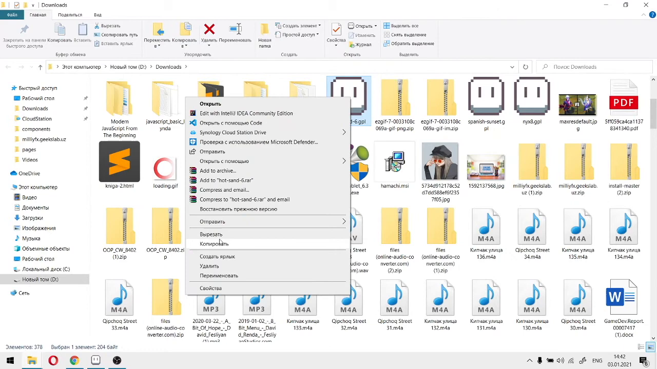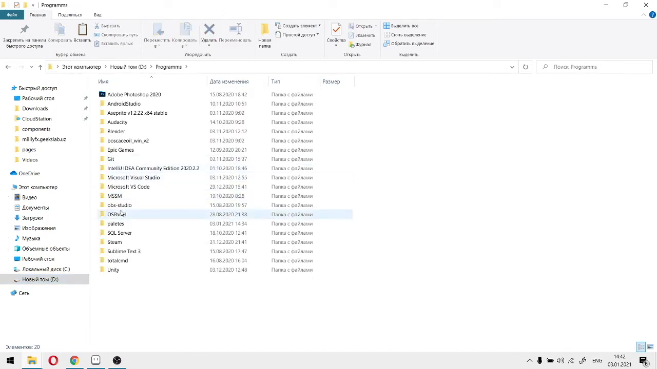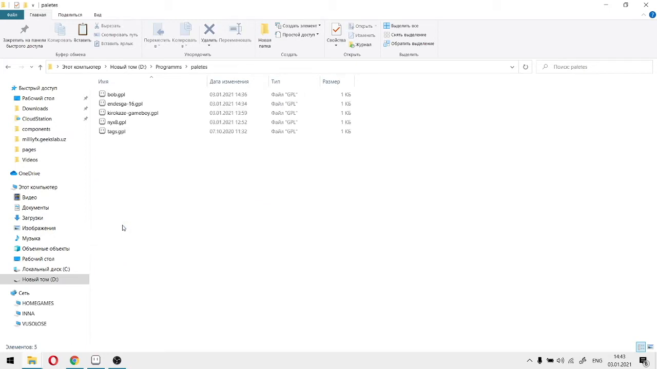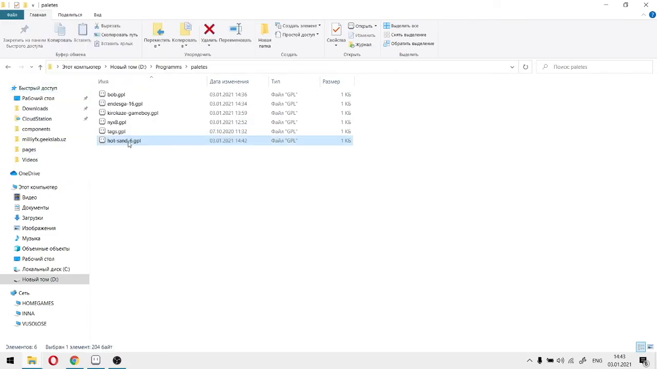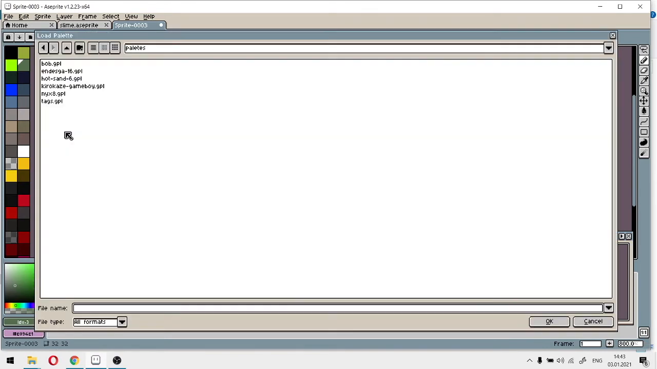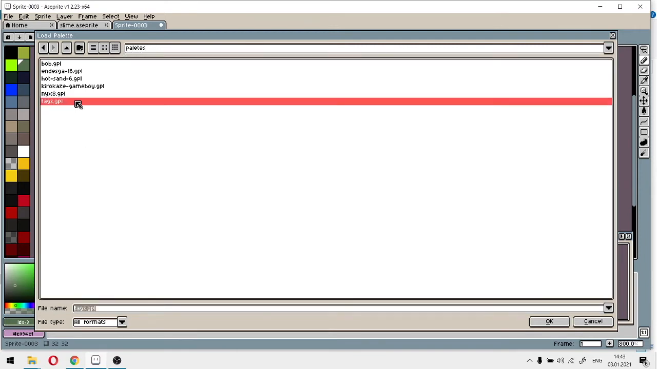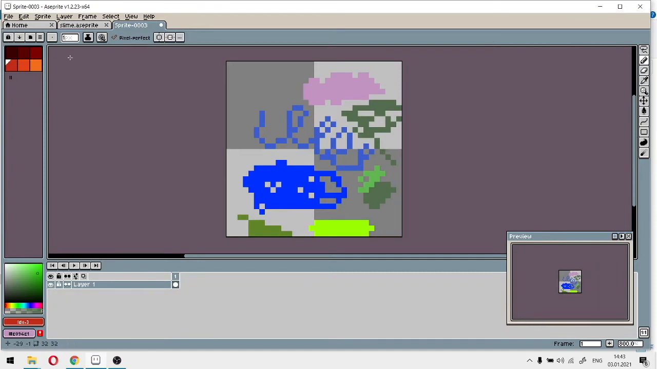You take it, copy or cut. You go to the folder where you want to save all your palettes. I have a special folder called palettes where I keep all my palettes, and this one is here. Then I go back to Aseprite, I click load palette, I navigate to the folder palettes that I have. Maybe you will not have it right here. And I click this one, the new one that I downloaded right now. And I have 6 new colors.